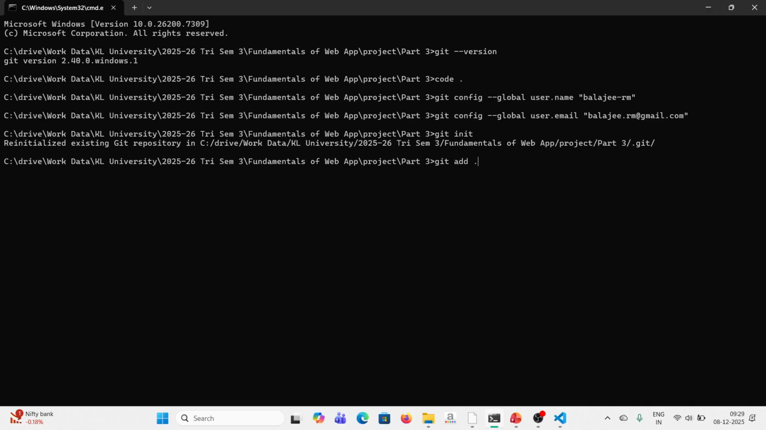git add . This dot corresponds to adding all the files in the current folder to your hidden Git folder. You can also specify file1 file2, etc., but then it will add only those files. I want every file in the current folder to be added. So dot corresponds to the current folder and all files. I'm just giving git add dot. It is adding all the files now.